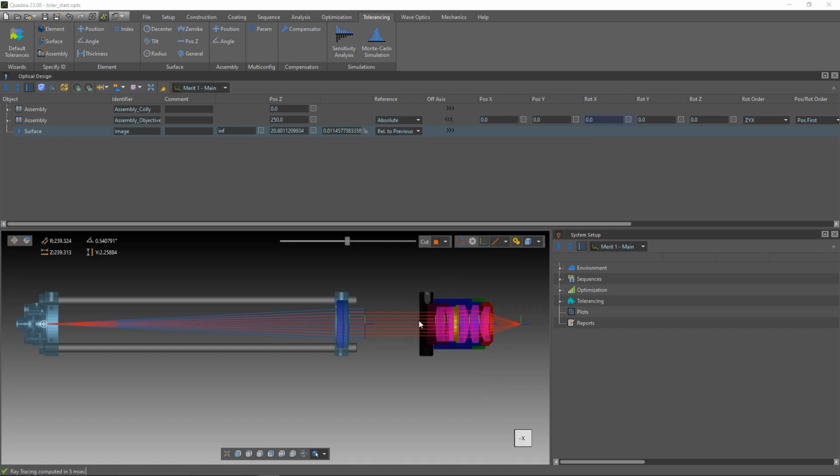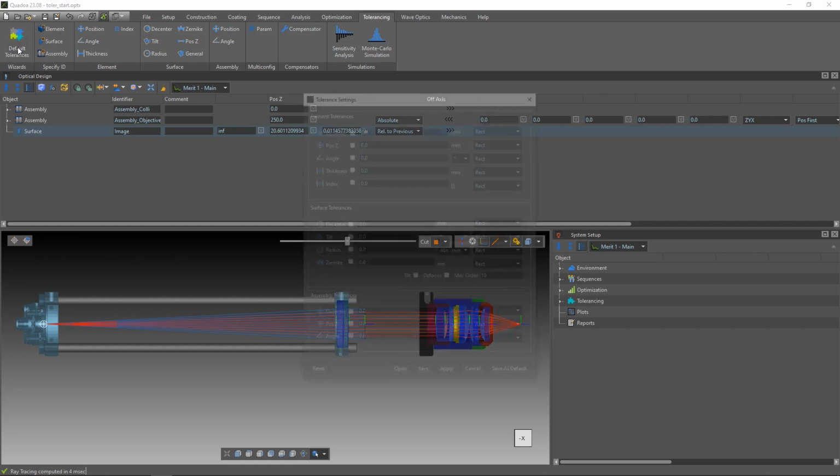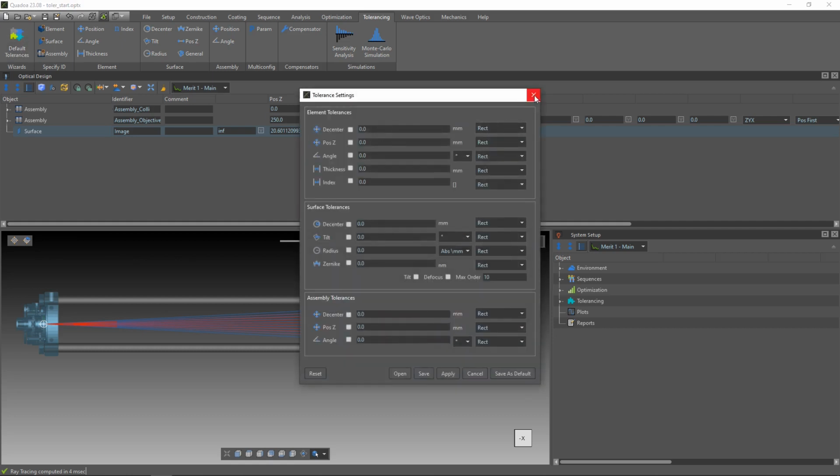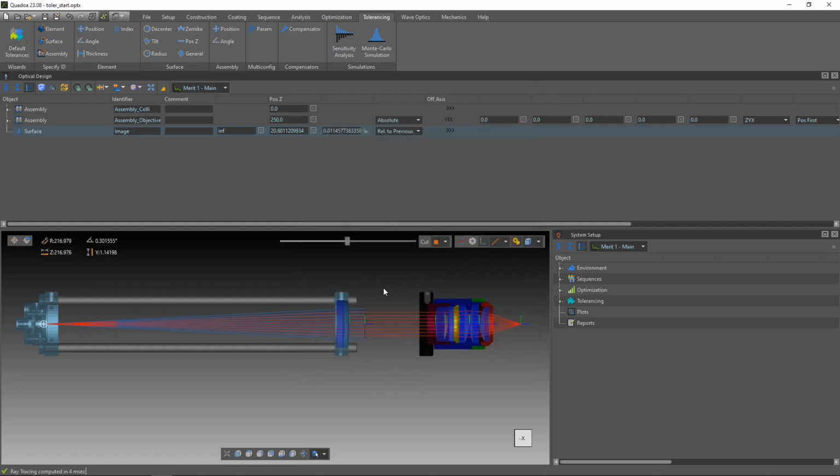This means that these two steps, the assigning of the assemblies and setting up the pivot points for the assemblies and elements, are what has to be always done before starting with the tolerance analysis. For the tolerancing, we will not use this tolerance wizard because we only have these two tolerances here for the collimator assembly and here for the objective, and therefore it is easier to just set up the tolerances by hand.